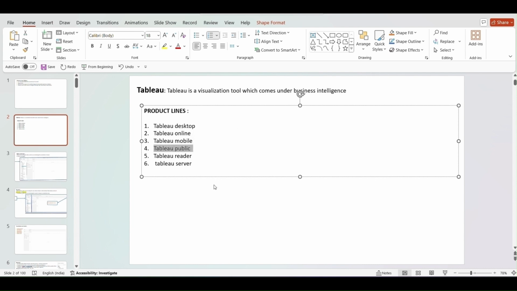Tableau Public is where each and every person can create a Tableau Public account and publish the reports, whatever dashboards you are developing, to your Tableau Public. Everyone can create a Tableau Public account: go to Google, type Tableau Public, and create the account. There you can develop the reports as well, or else you can develop the reports in Tableau Desktop and publish the dashboards to Tableau Public, and you can share that link with everyone and create your own portfolio.